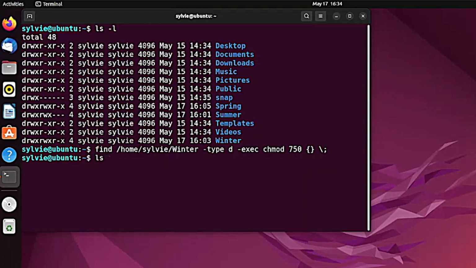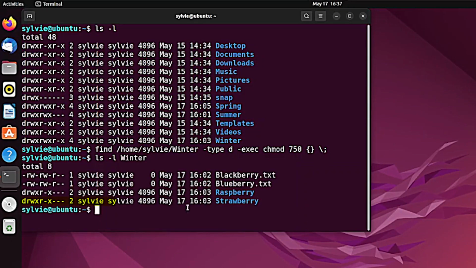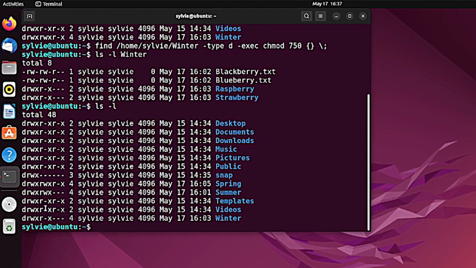and now I'll check if the permissions are changed recursively or not. As you can see, I have successfully changed the permissions of the subfolders inside the winter folder. Now I want to check if the winter folder's permissions are changed or not. As you can see, these are also changed as well.